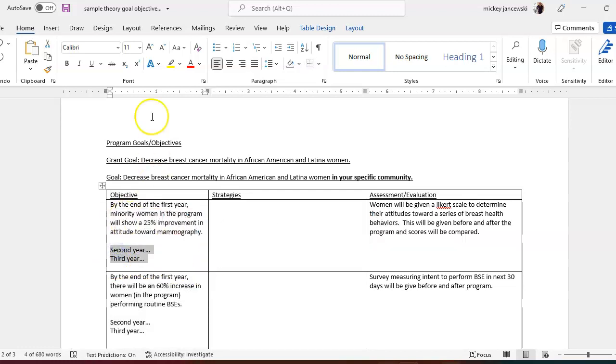If you don't have these 3 years in here, when the person reads your chart, it looks like for 1 year you're going to address attitude and then you're done with it. And that's not typically what people are doing. So if you're planning to cover something over 3 years, then put in first, second, and third year. They all go in the same row because they're all going to be evaluated the same way, and the strategies will be the same over all 3 years.